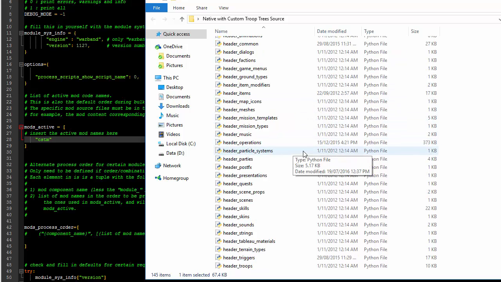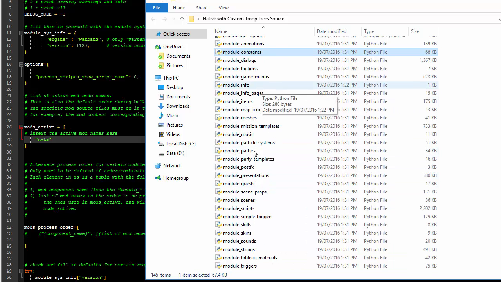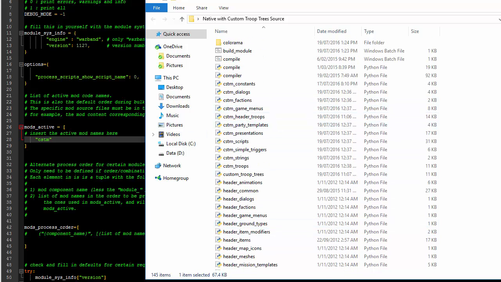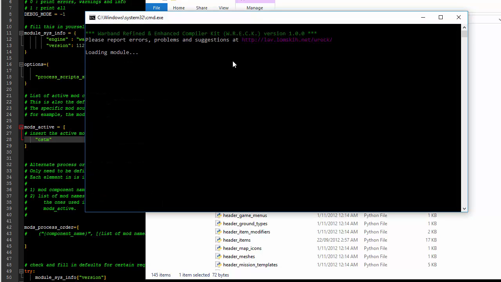So you don't actually have to make any changes to your module files. You can keep them exactly as they are. If you just drag and drop these files in, and you make sure you've got this prefix in mods active, it'll automatically add all that in when you compile. So just to test that this is all working and nothing's broken, we hit compile, and this is where you really want to hope you don't get any errors that prevent compiling.